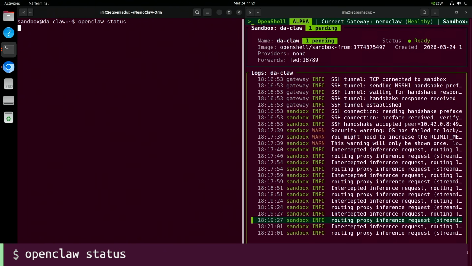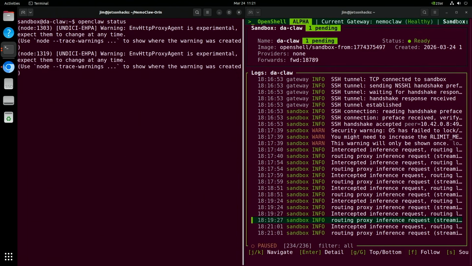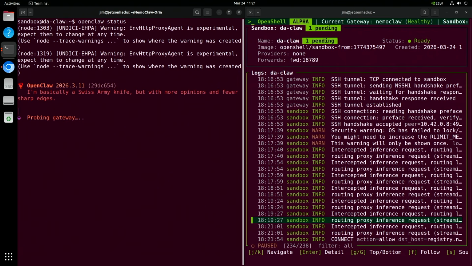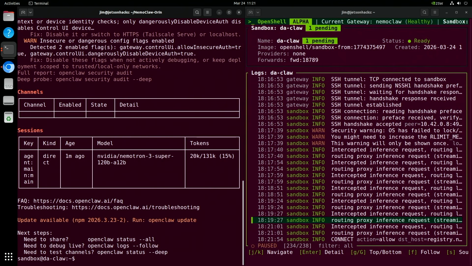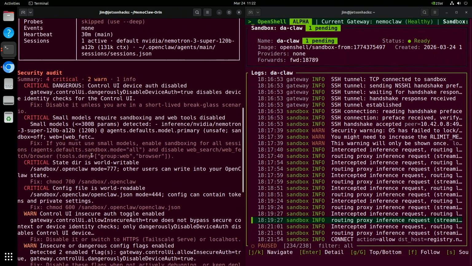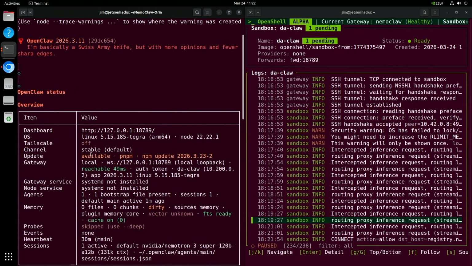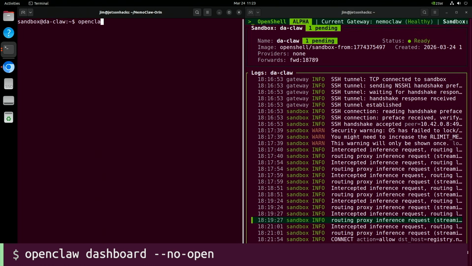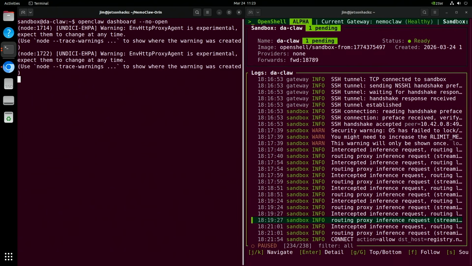OpenClaw status gives us the health of the system. OpenClaw has a web interface. With this version, there's a bug where you have to pass it your token to the web browser for it to use. You can use this command to get the correct URL and open the browser.